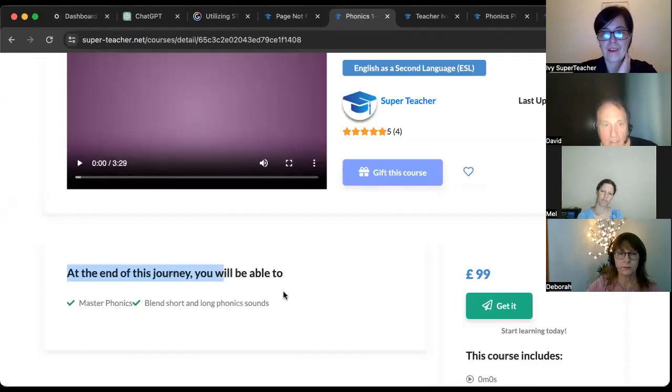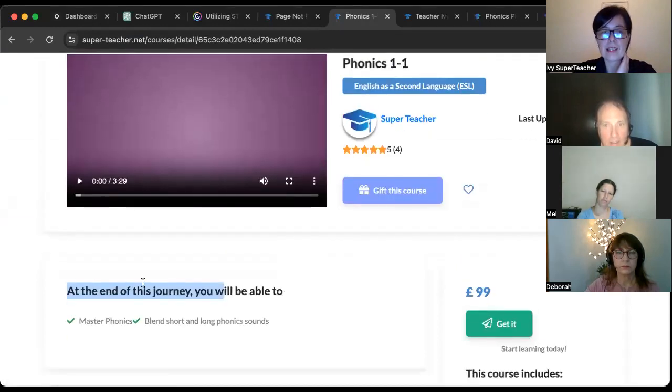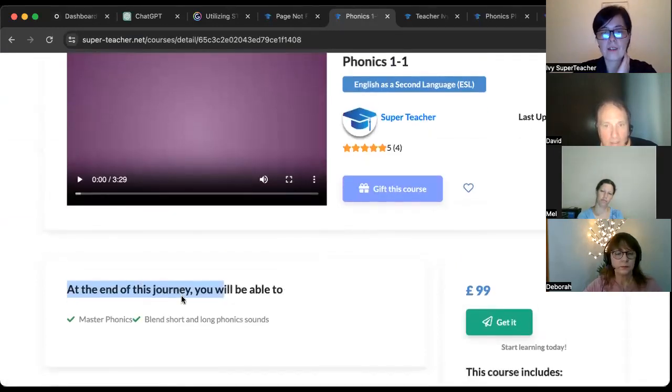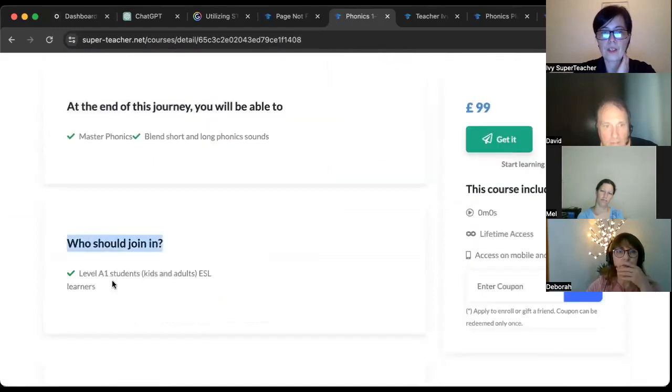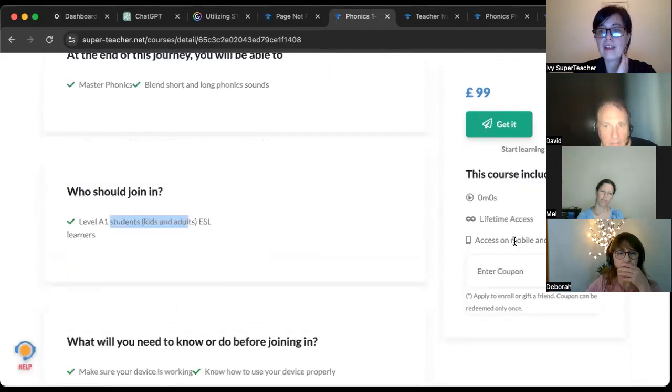So here, at the end of this journey, the section we set up is just filled in by default. Who should join in? You can list as many things as you want. And here is the coupon, visible now. So you see, I can either get it, or if I do have the coupon, let's say it was, I think it was phonics. Please work.